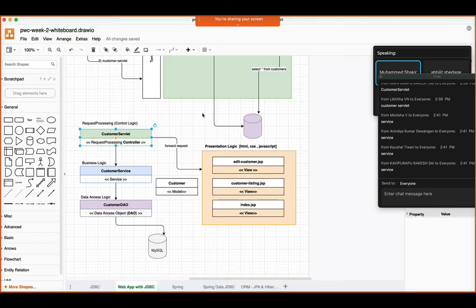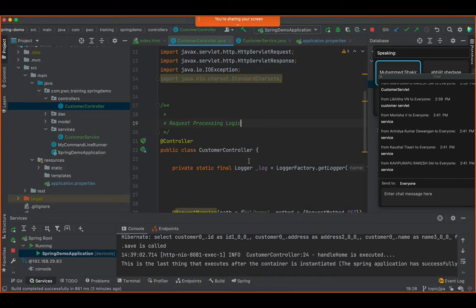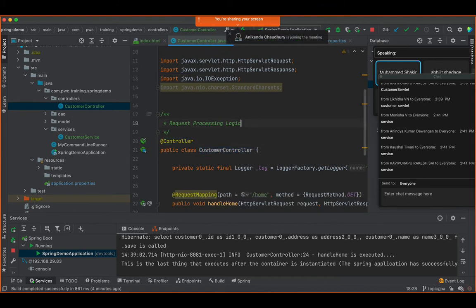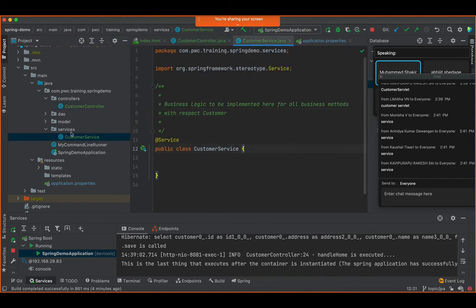Now see, this is fast and this is easy, right? So see, this is the customer controller. I marked it with the at-the-rate controller annotation for request processing logic. Do I need to create a servlet? I don't need to create a servlet at all. And then where is my customer service supposed to be? Customer service is supposed to be in the services package, and all my business logic will go here.